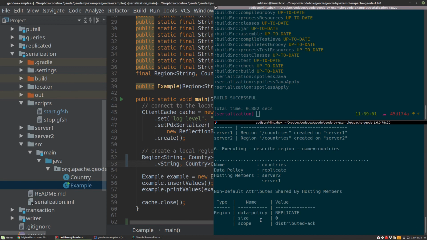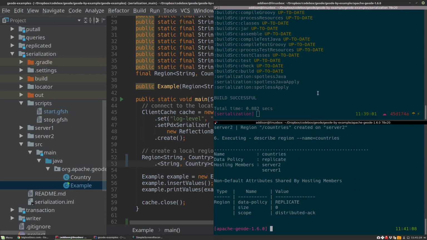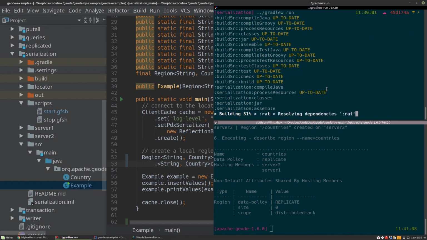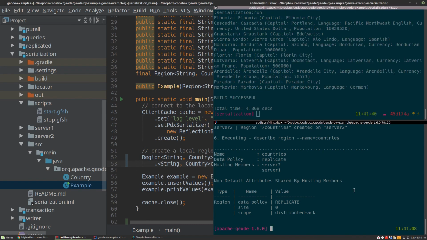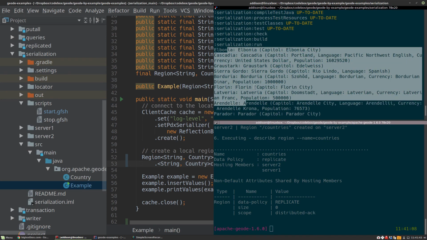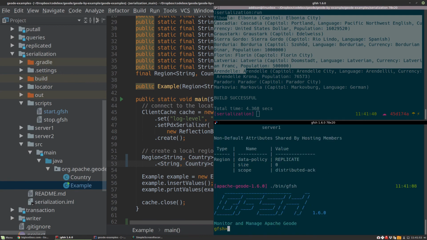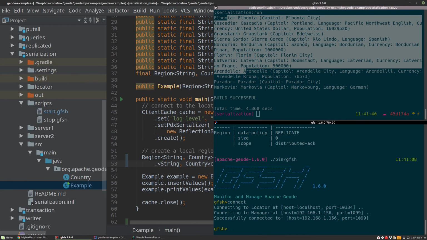All right, so now we have our countries region created, and we can go ahead and run this example. So we're going to run this, and we should see some data that was put. That happened up here, and we have that country information. What's great is we can pop into gfish, and we need to remember to connect because I always forget to do that. And we're going to issue a query. For the country information, I think we had population. So let's select population from our countries region.